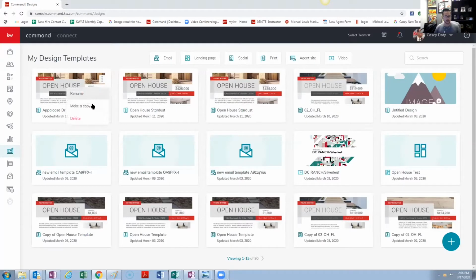You can just click right here and do make a copy, and that way you just have to change the home information, price, and that type of stuff. You don't have to re-put your picture in there, your name and all your contact info, or change the logo. You just have to change the home information.